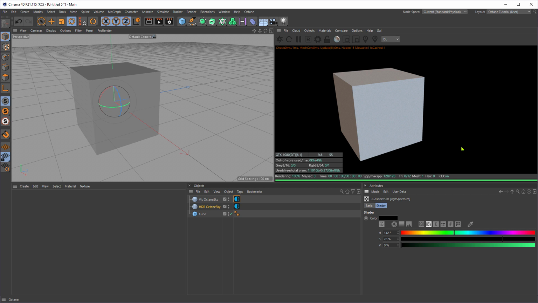Just one little thing, by the way. You may notice, hold on, my color sliders don't look the same as yours. This is because I've changed one of Octane's settings. The default color picker in Octane, in my humble opinion, is a bit naff. It doesn't look very good. It's not very nice to use.